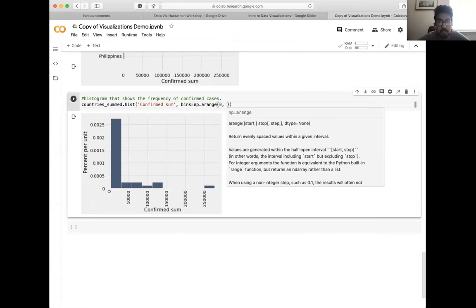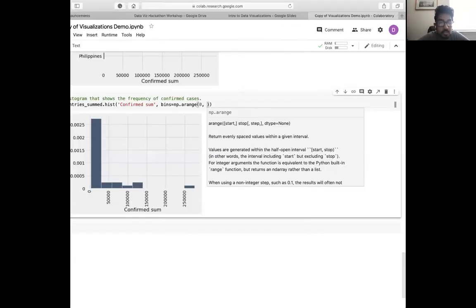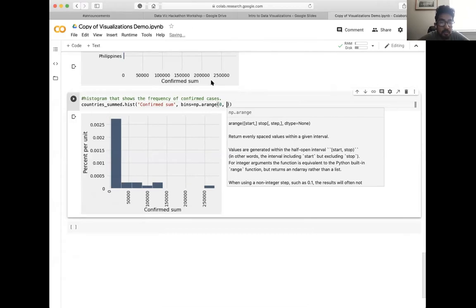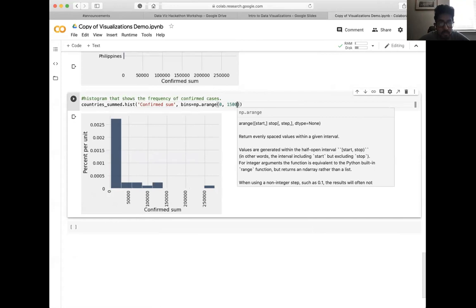The second argument is the stopping point. And I'm going to stop at 150,000 because we have a lot of empty values right now. From 150,000 to 250,000, there's nothing there. And these ones, there's just a few countries there. So we can just cut it off at 150,000 like that.